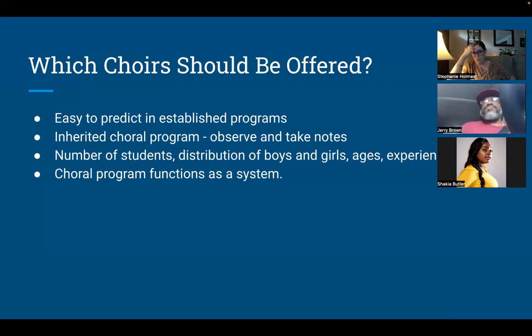The big thing when you step into a position like that is just sitting back and taking notes and talking to the previous director if they are available for you to talk to them. And talking to the administration and other people and just seeing what they want from you and what their vision of the program is. And take lots and lots and lots of notes. And then another thing to take into consideration is the number of students you have, if you have an equal number of boys and girls, ages, experience, that kind of thing.